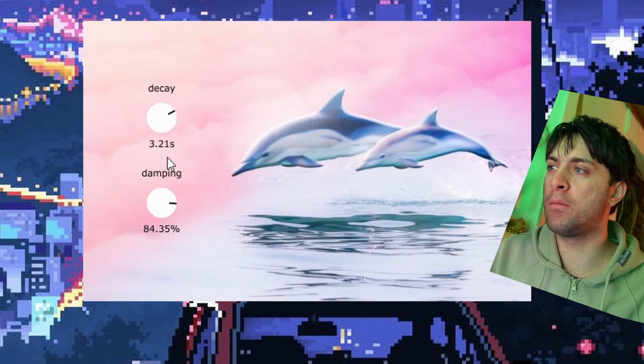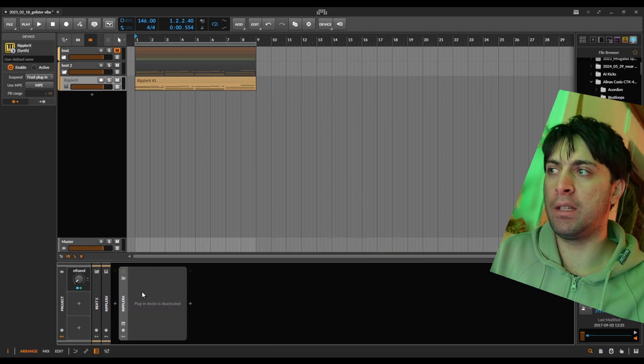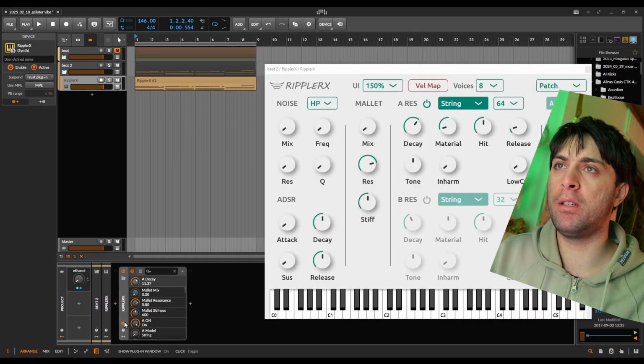I suppose this is a modal synth as well. But yeah, less control, and also it costs a bit of money, and this one is free, so that's pretty nice.